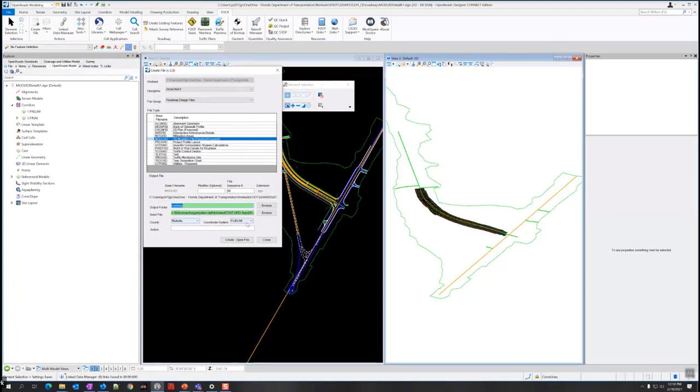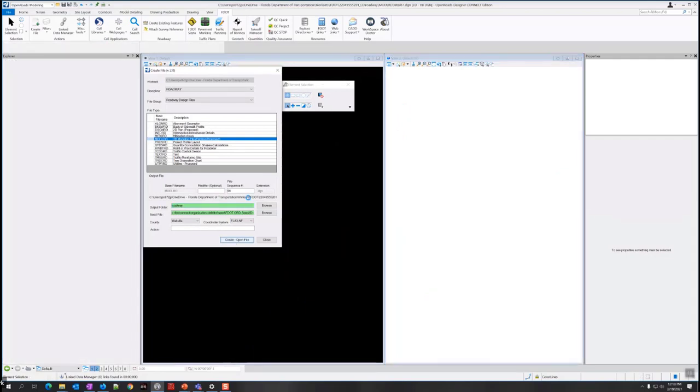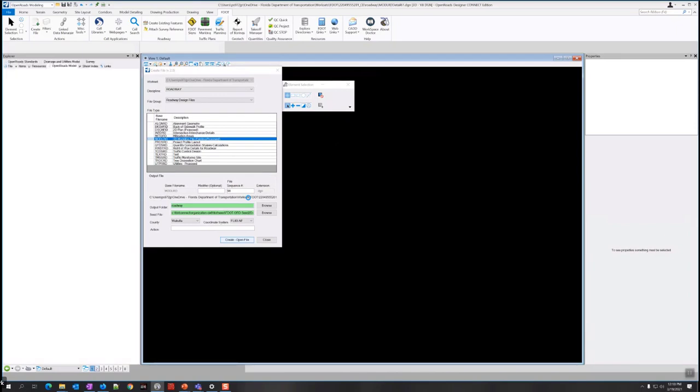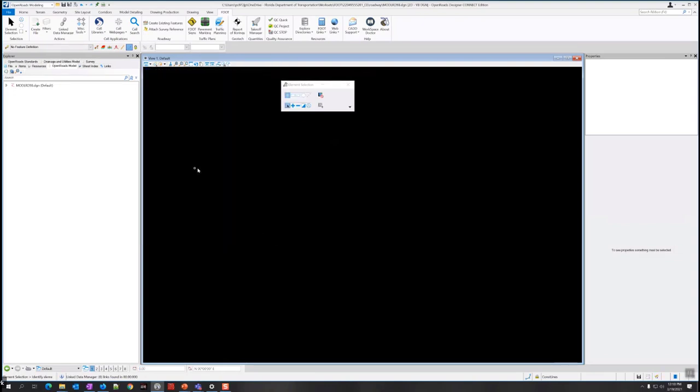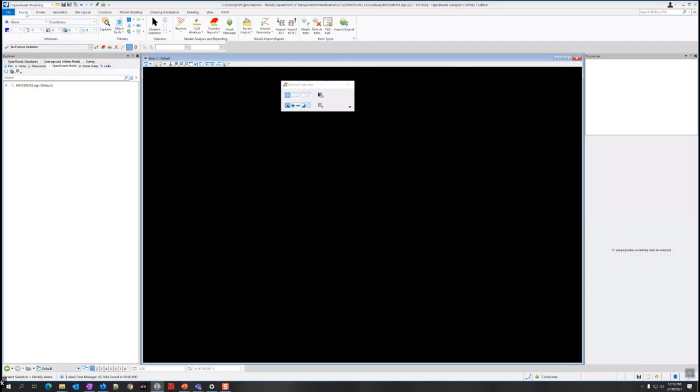So the coordinate system looks right. It should be North Florida. So I'm just going to select create open file. And then when that opens up, I'm going to click close. And the first thing I need to do is attach the references. So I'm going to do this the same way I did for the other mainline one. I don't want to do that live nesting this time around.